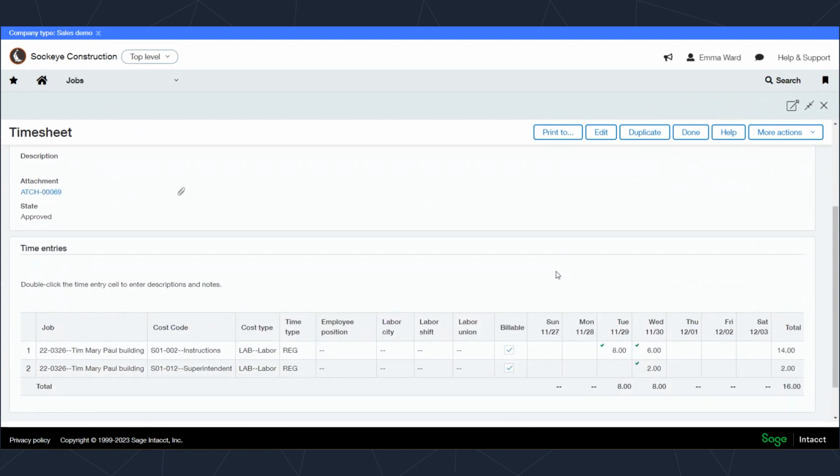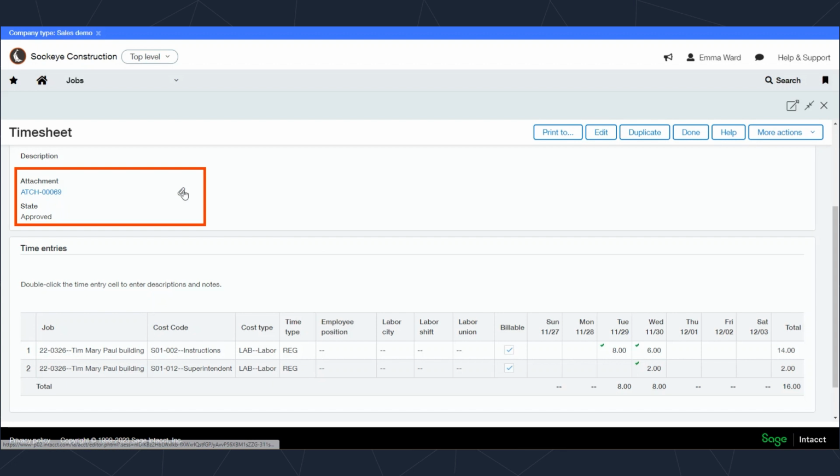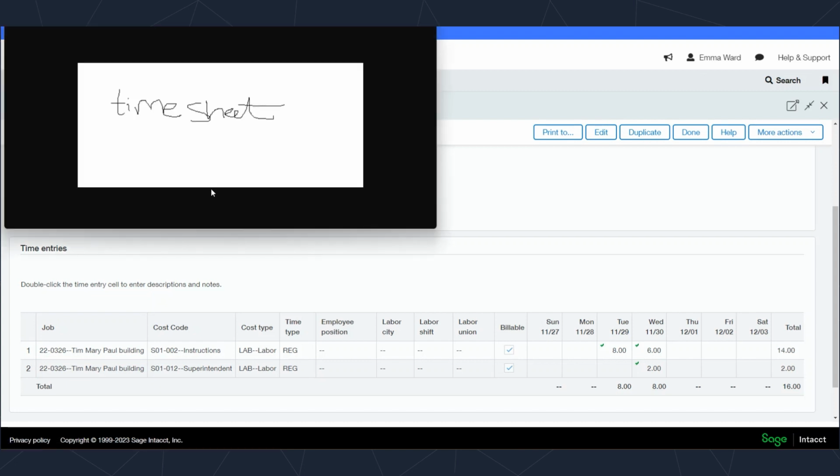In this case, it looks like we have an attachment on the timesheet. So if I want to see that, I can click on the attachment, the little paperclip icon here, to view the attachment. We can see in this case, it's a signature capture with just the word timesheets.